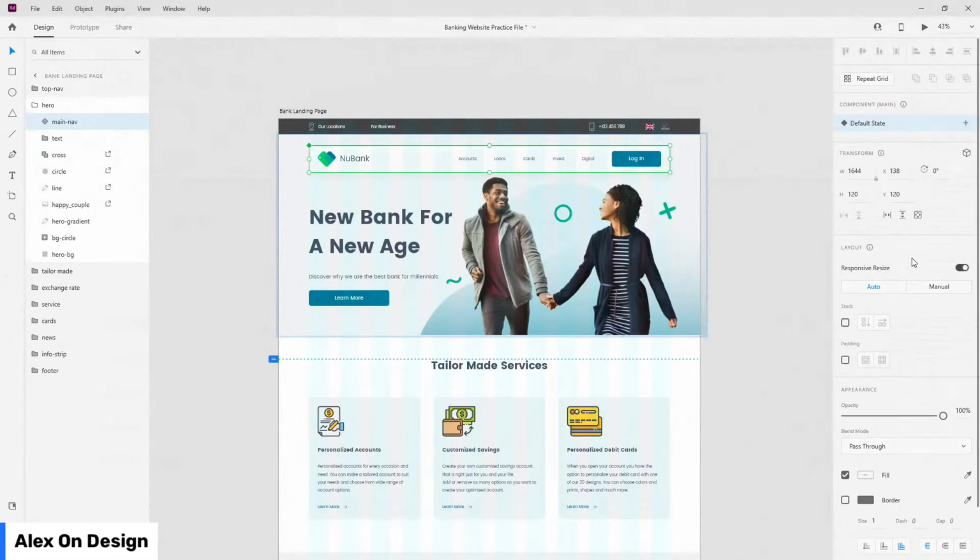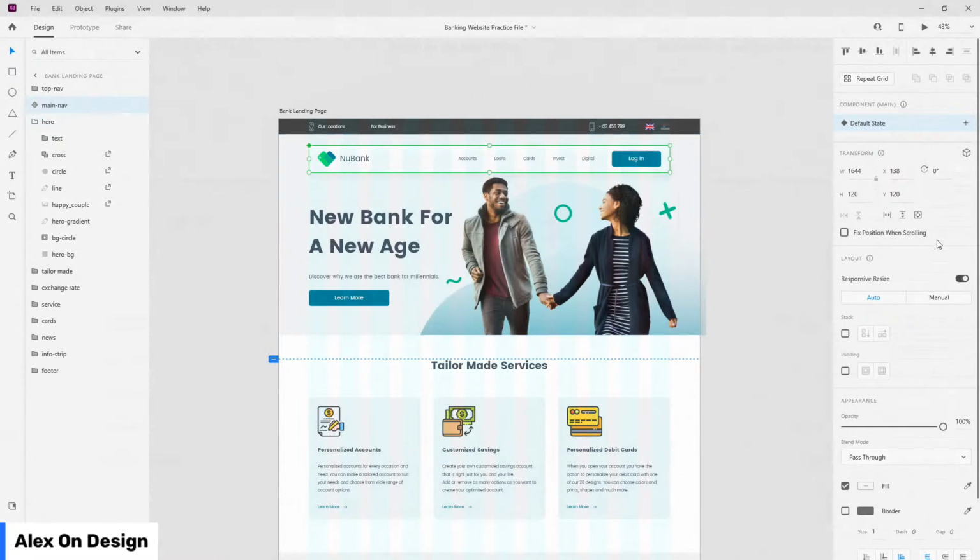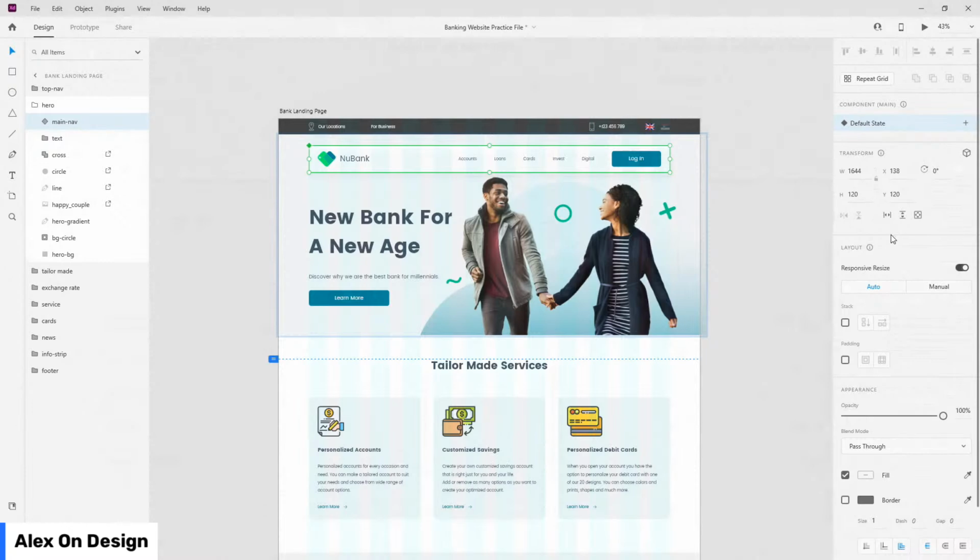Yeah, well, these things happen from time to time. I really don't know why. But actually, I think I know. So if I position it right here, just outside of this group, then I have this option, fixed position when scrolling. But if I put it back in my group, that option disappears.